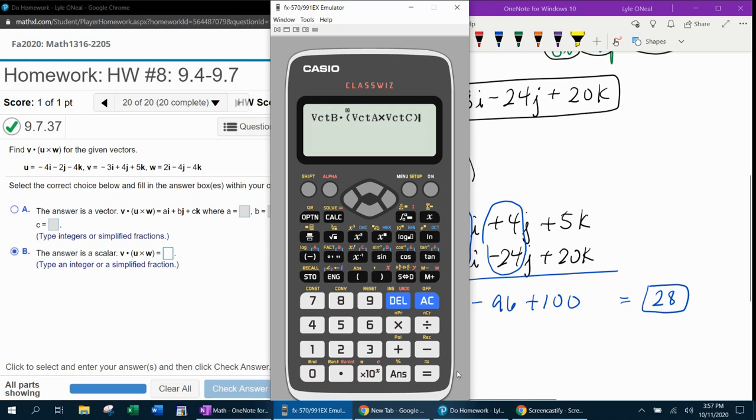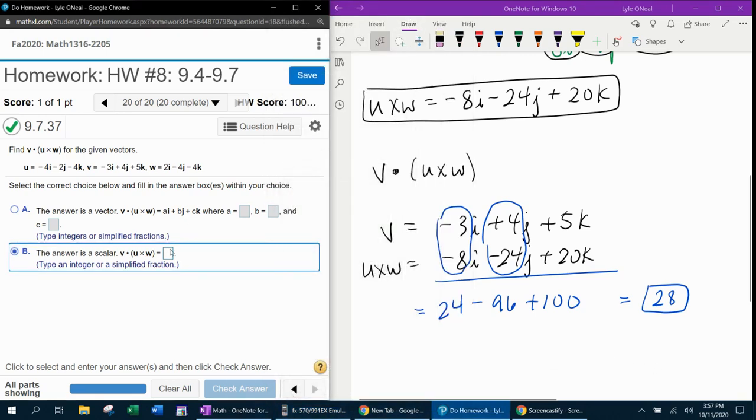And with any luck, it'll display 28. Bam, and it does. Freaking sweet.